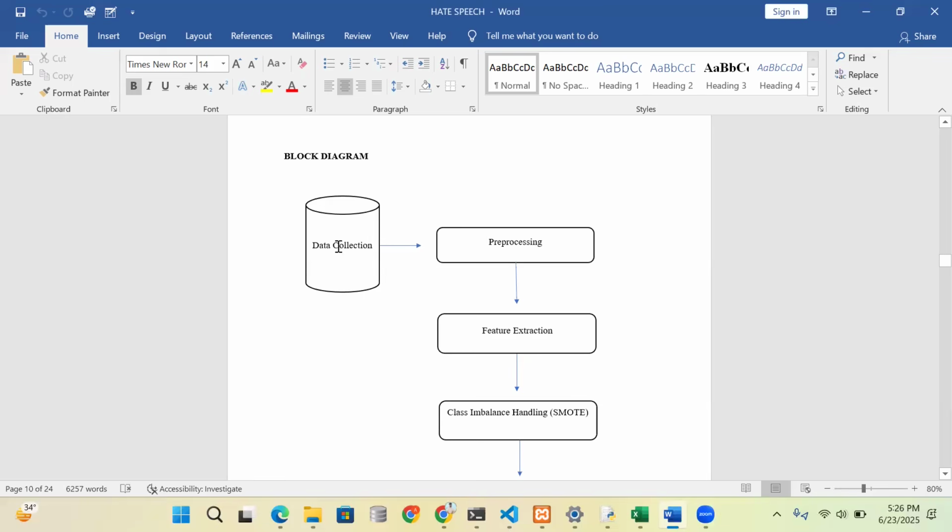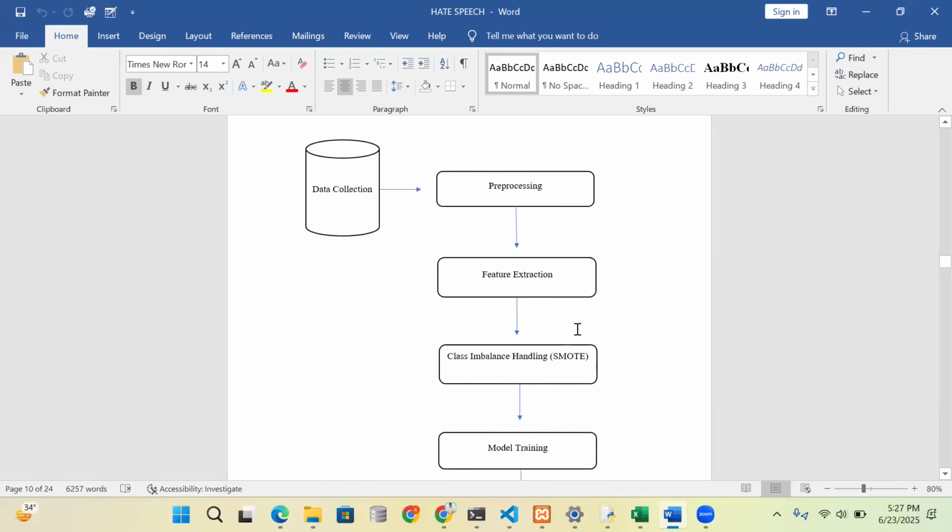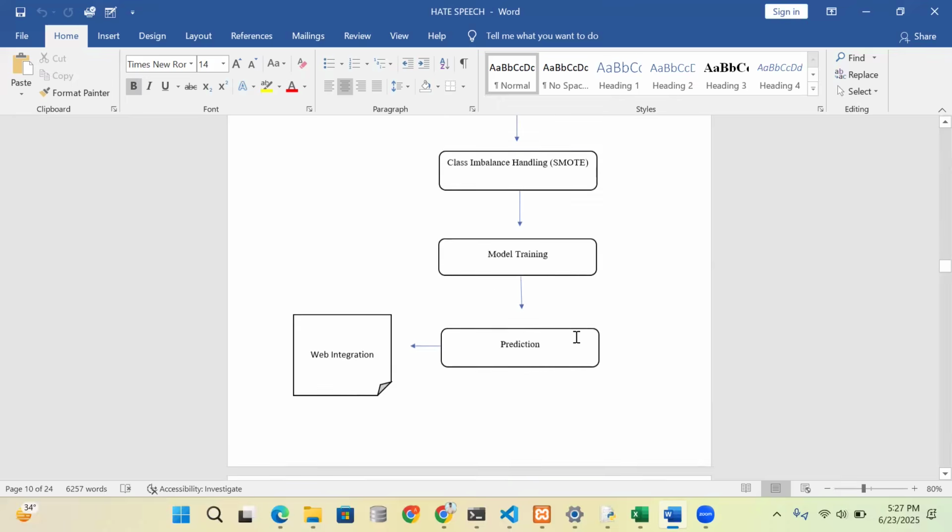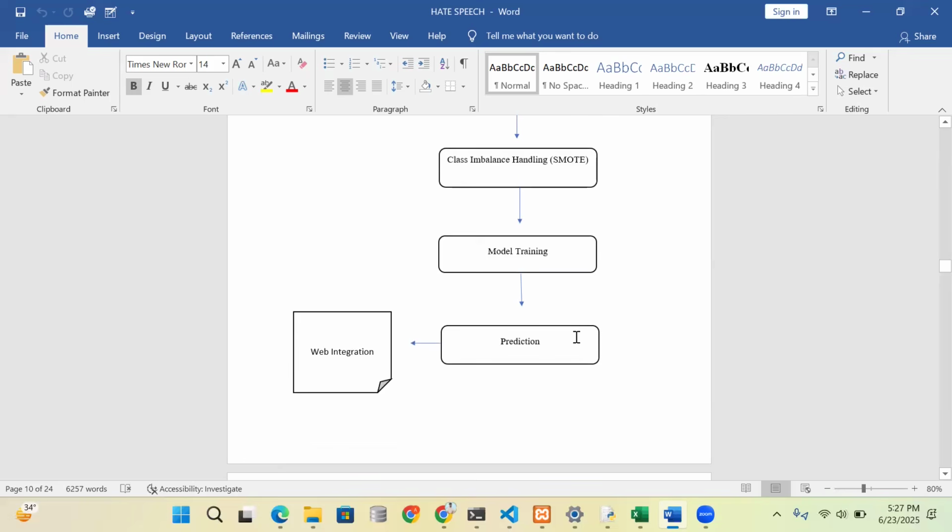First we need to collect the data set, and then we are doing pre-processing. Here we are doing feature extraction. Then we are using SMOTE to handle the data imbalance. After that we are training our model and getting predictions. This we are integrating with the web pages.